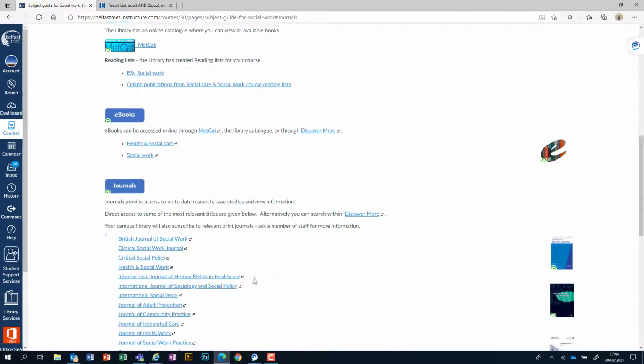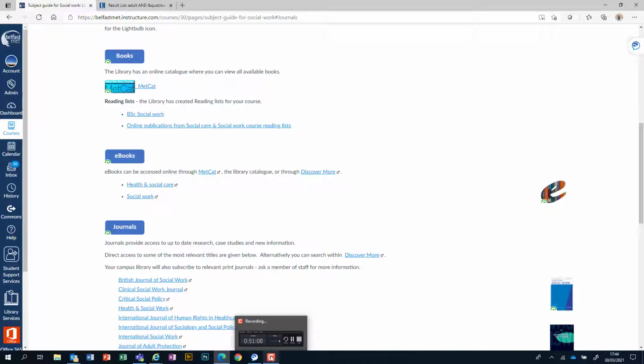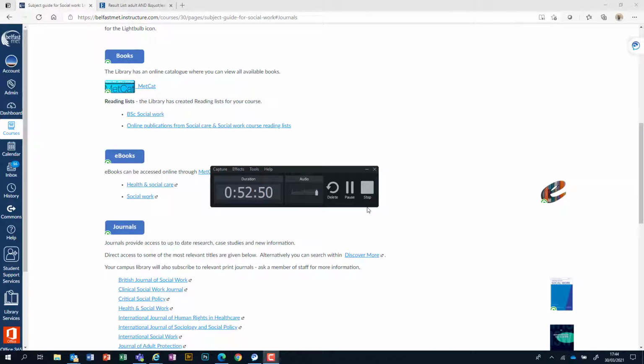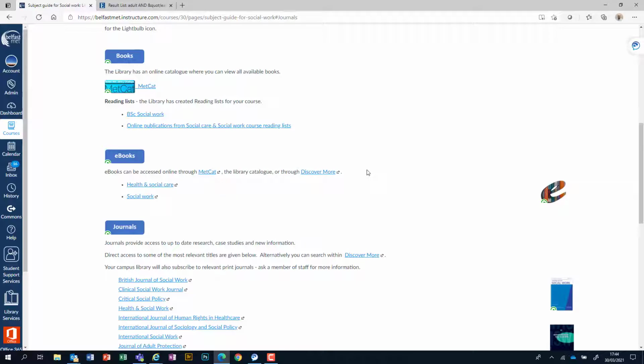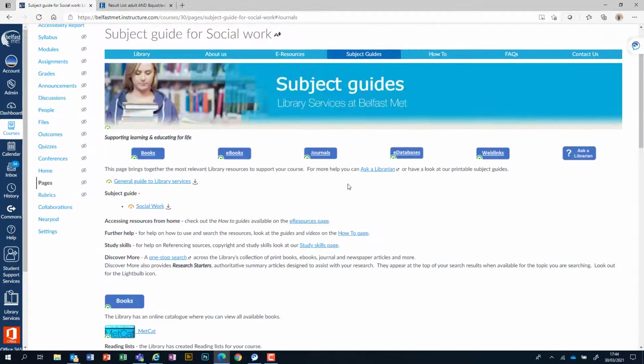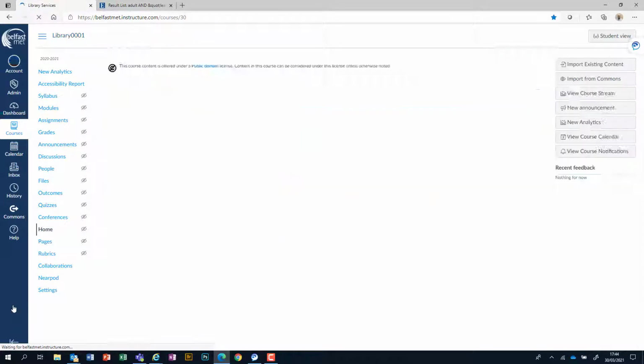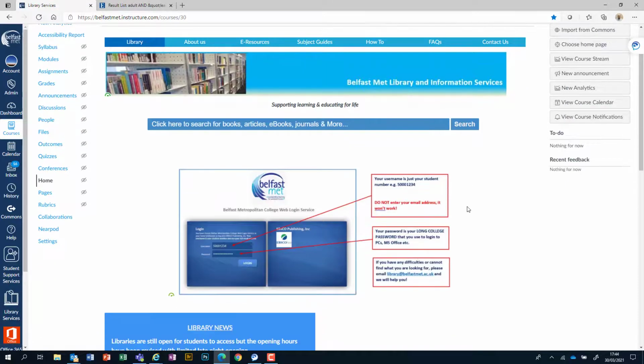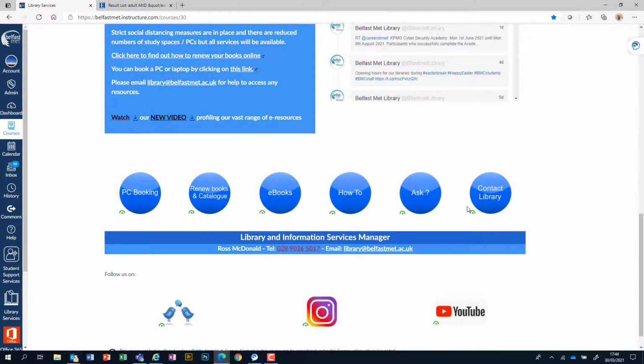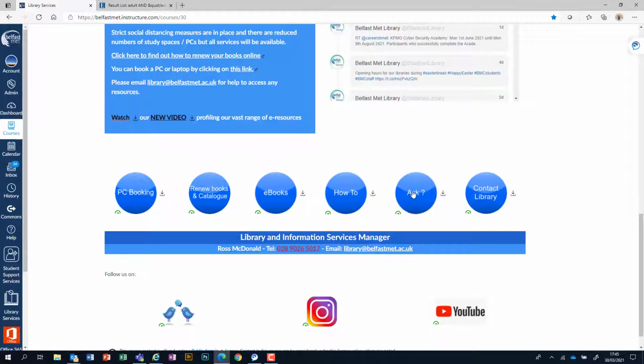So look, I've talked here for nearly an hour, 52 minutes. So hopefully, I would say at the end as well, the most important thing is if you're stuck on any of this, let myself or one of the library staff know. So that's the library homepage. Scroll down here. That's my name, my phone number, and this is the general library email address. So just drop us an email, library@belfastmet.ac.uk, or click this link to our Ask a Librarian service.